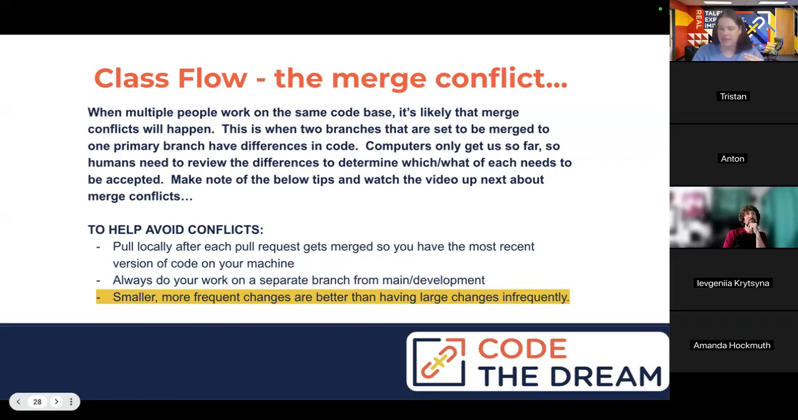To help avoid conflicts, pull locally after each pull request gets merged. So pull down main, making sure that the code base you start with is the most recent version. Do your work on a separate branch, and doing those small, more frequent changes is going to help. Merge conflicts are inevitable. They're okay. It doesn't mean anybody did anything wrong. It's just the nature of the beast. And so it's important to be able to see what they are, how they're handled, how to process through them, why they happen, all of those good things. So those will be things that you'll be learning throughout.